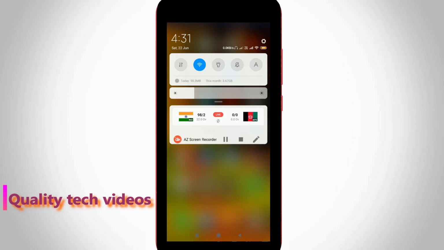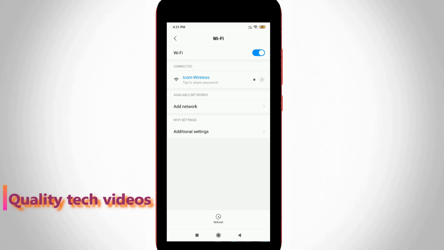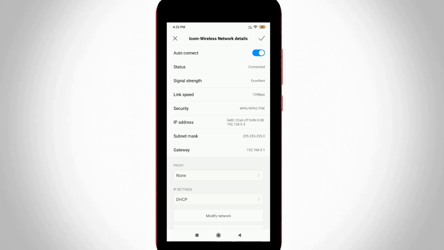The next method is for if you are using a Wi-Fi network. Just long press the Wi-Fi icon in your notification panel. Here you can check your Wi-Fi connection status, which means whether your Wi-Fi network is connected or not, and then click to open your connected Wi-Fi network by pressing that arrow mark. Here you can check your Wi-Fi connection signal strength, and also check some settings in this section.